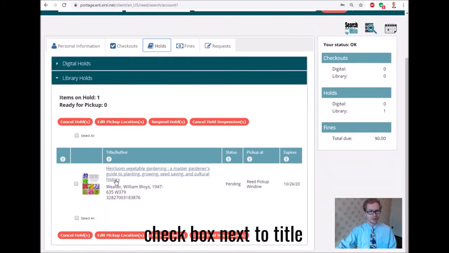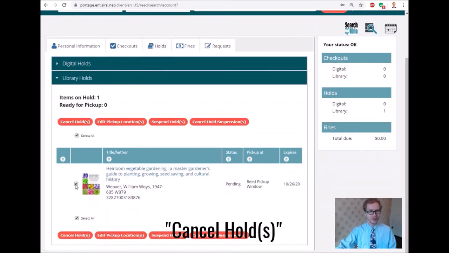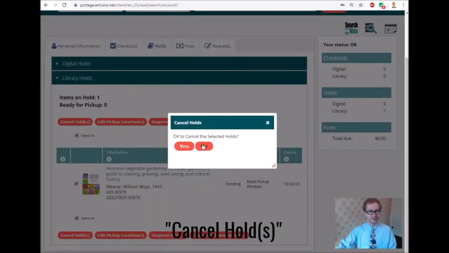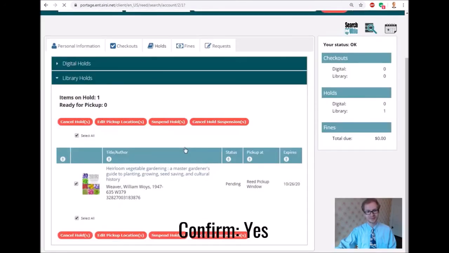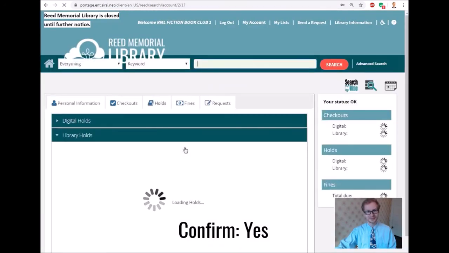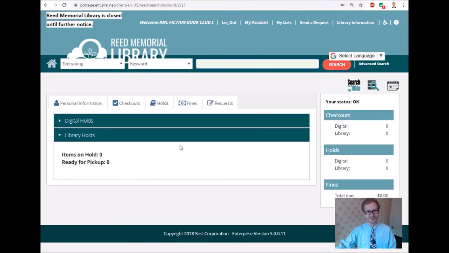I found the book here, so this is the one I just placed the hold on. I'm going to click the little box next to it and hit cancel holds. It's going to ask me to confirm that, and I'll hit yes. Okay, so that's that. That's how to cancel a hold. You can always go back to the list of everything if you want to place another hold on another book.